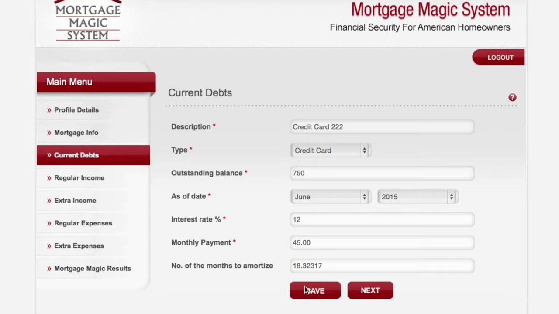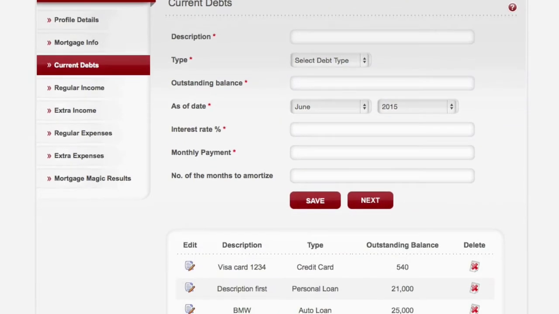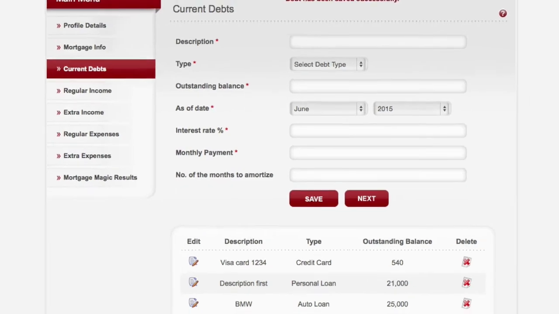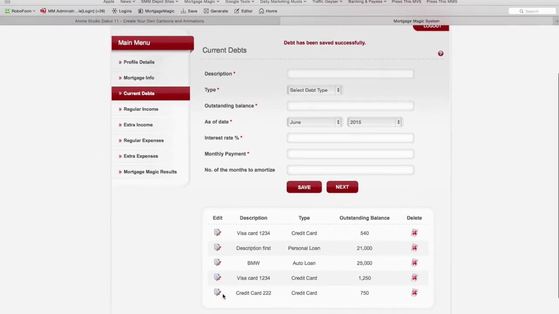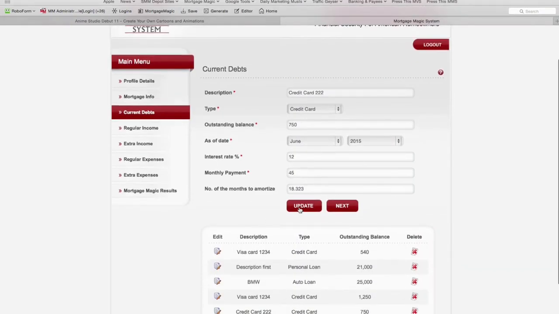All your entries are listed at the bottom of the page and can be updated at any time. Click the Edit button to make changes. Remember to click the Save button to save each entry. When finished, click Next to go on to the next page.